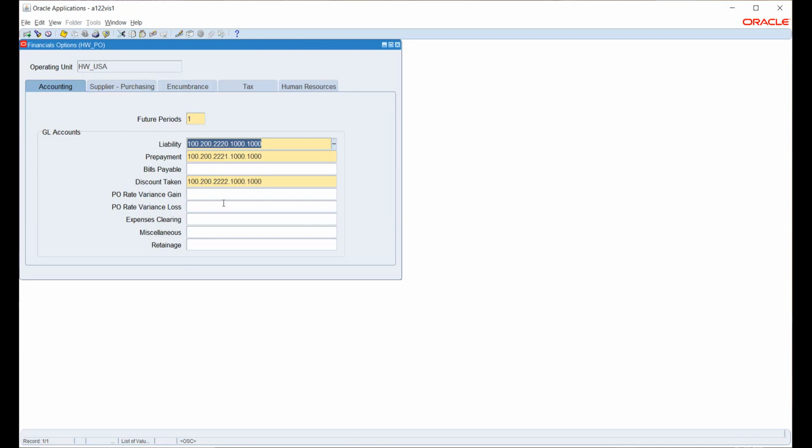Okay. And then other things are like the PO rate variance gain or loss. So these are the things. Okay. And then we have the expense clearing account. So if I want to use the clearing account, I can utilize this. But these are the three mandatory accounts that we might need. Okay. And then miscellaneous.